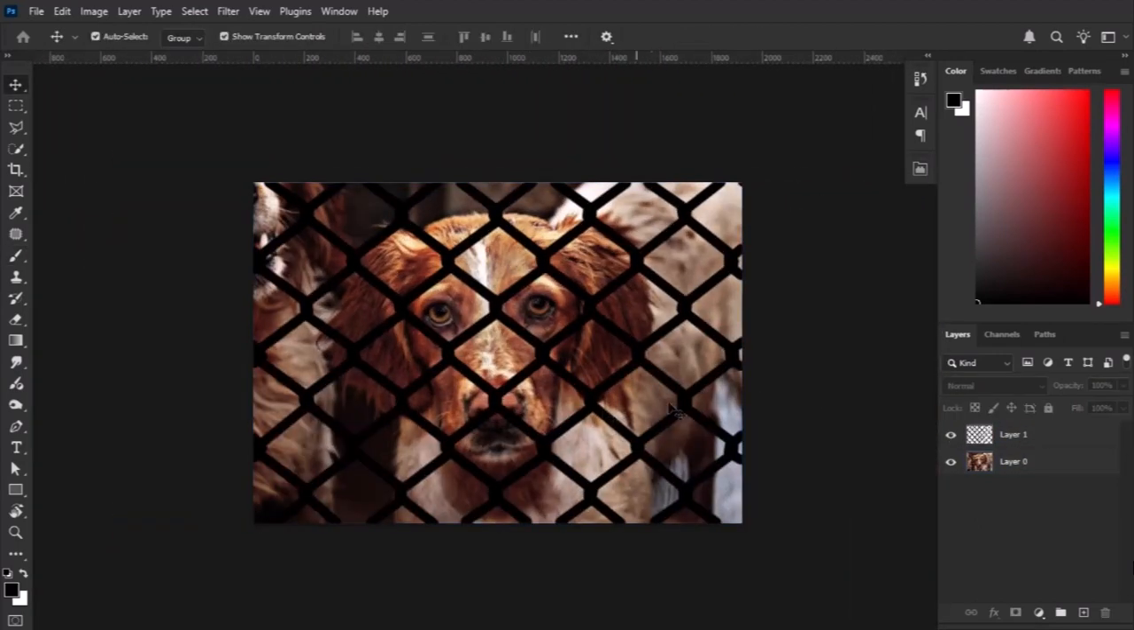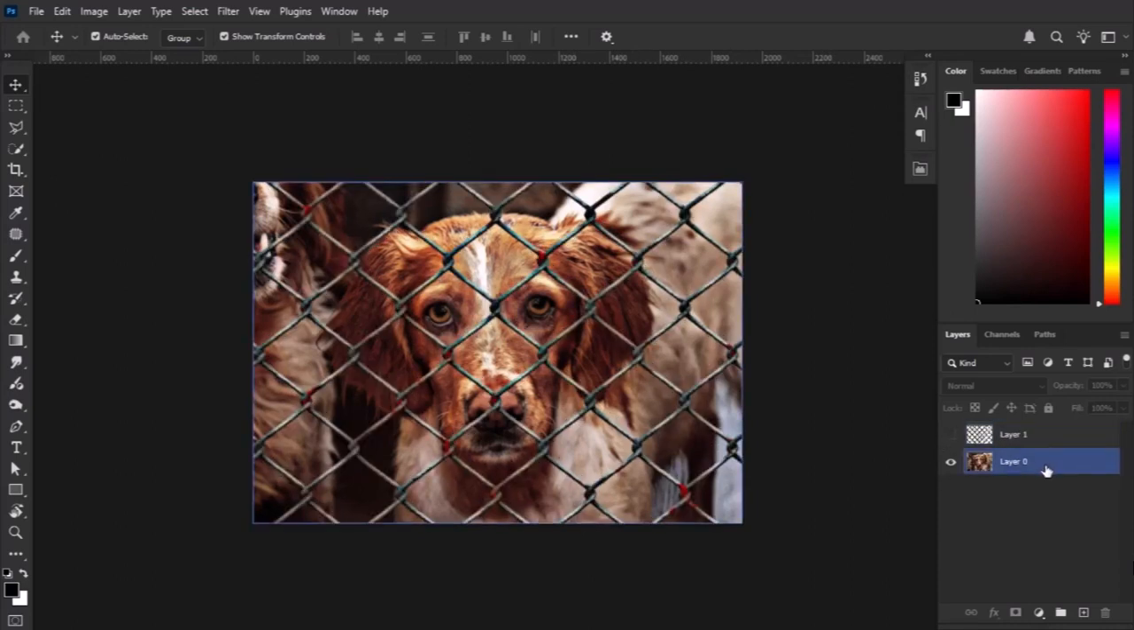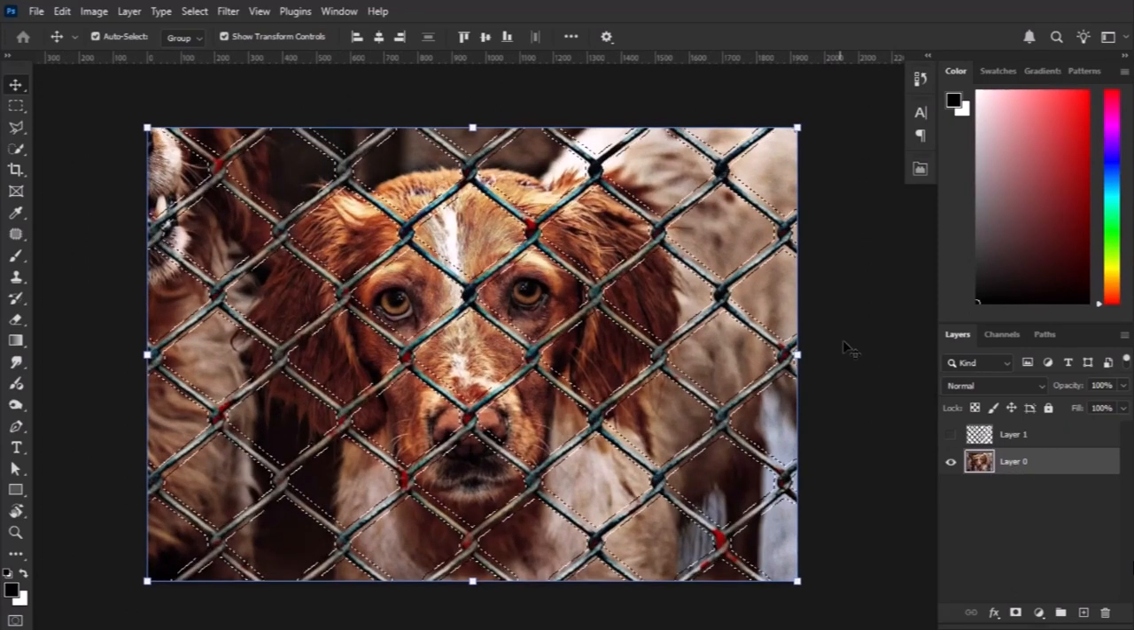So after you have finished and brushed it all, you can turn this layer off. Select your main layer. Hold the Ctrl key, and click on the thumbnail of the brushed layer. As you can see, all the fence is selected now.